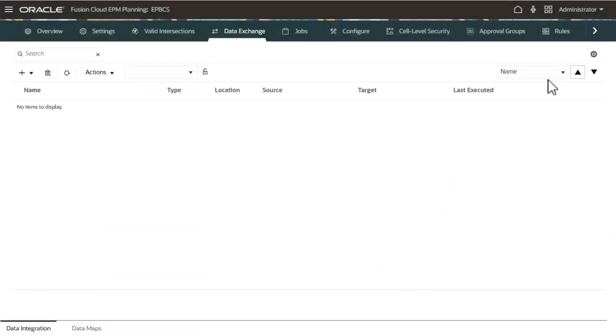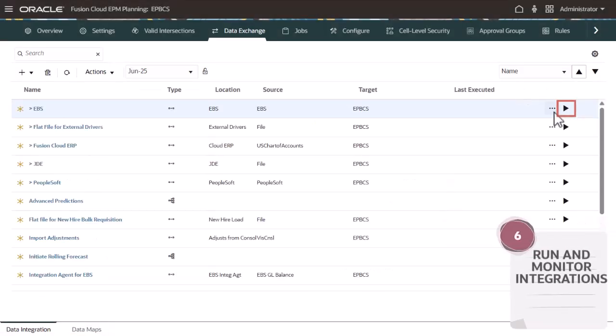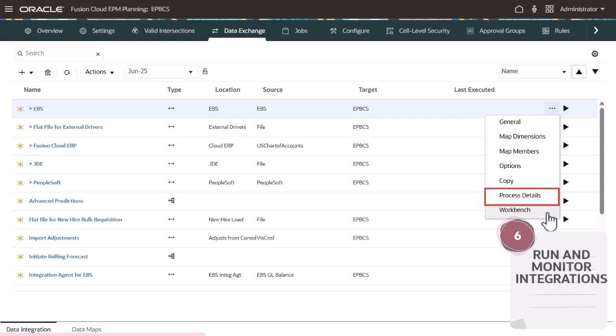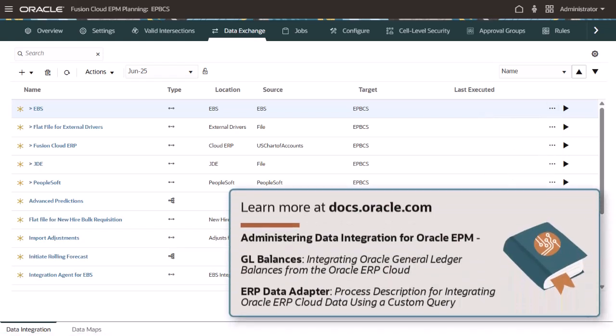When you run the integration, you can monitor the results in process details and review the source data in the workbench. For GL balances, refer to the Integrating Oracle General Ledger Balances from the Oracle ERP Cloud section. And for the ERP Data Adapter, refer to the Process Description for Integrating Oracle ERP Cloud Data Using a Custom Query section in the Administering Data Integration for Oracle EPM documentation.